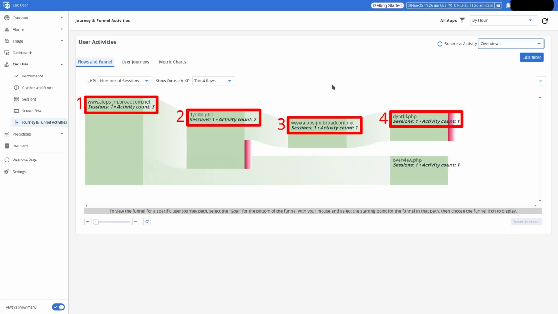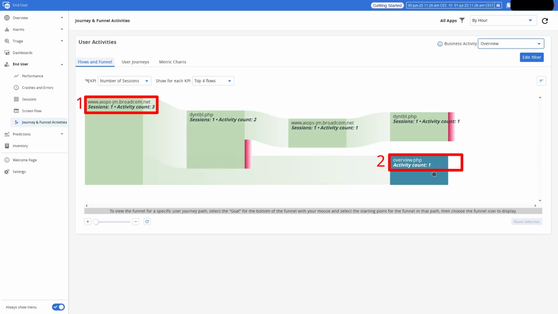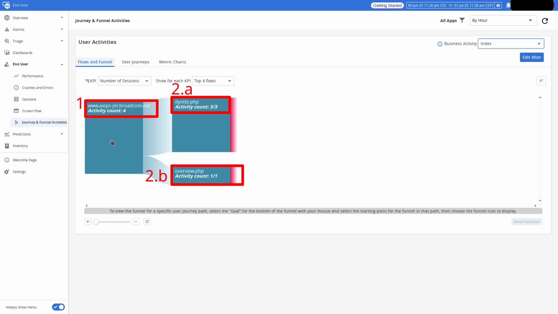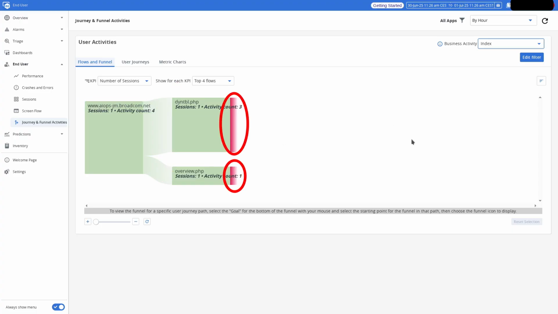For the overview, we see we have different paths too. We're coming in through the slash entry point, sometimes dynamic tables, and then there's a drop off. We went through another activity and went back to dynamic tables here. In the end, we'll reach the overview here. And for the index, we come in, sometimes we use dynamic tables and sometimes the overview, and we dropped out. Pretty simple, but it shows the path we took through the application.